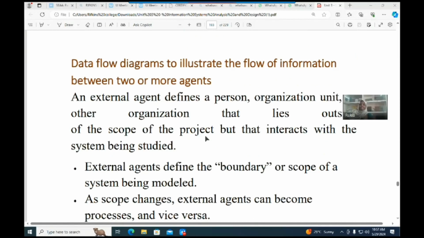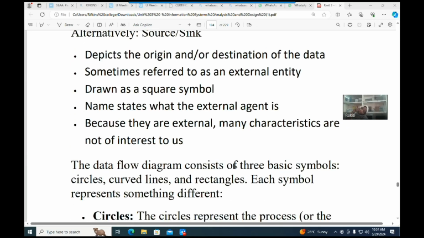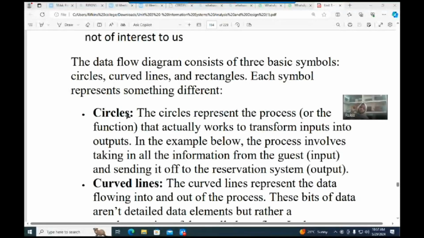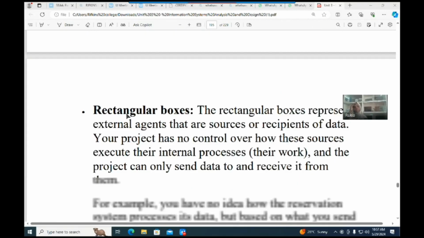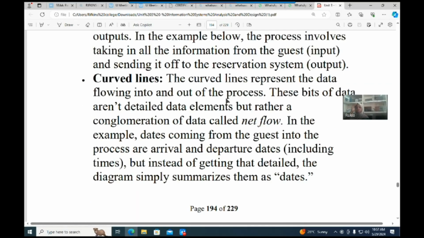So I want us to talk about data flow diagrams, and how we use them to illustrate information flow between agents. I'm just going to show you examples of how we can do that with two or more agents. I've talked about circles and the rectangular boxes. I need to talk about these curved lines.